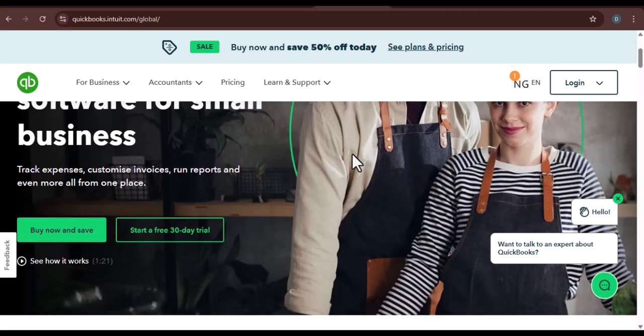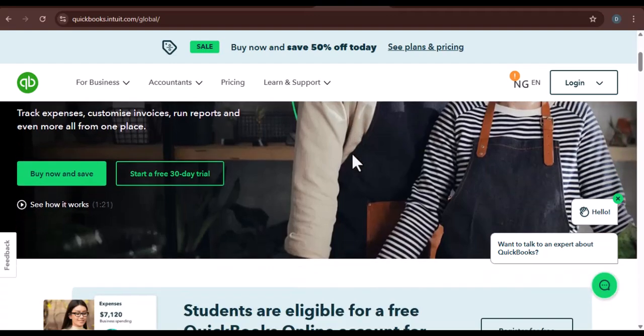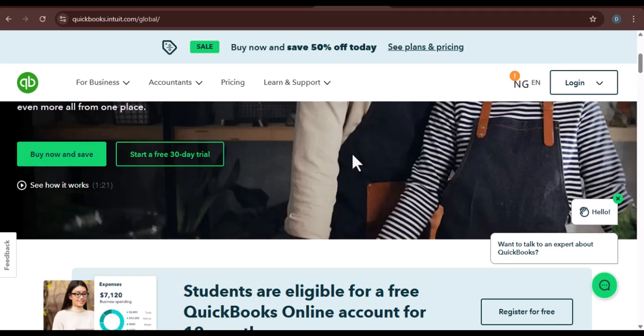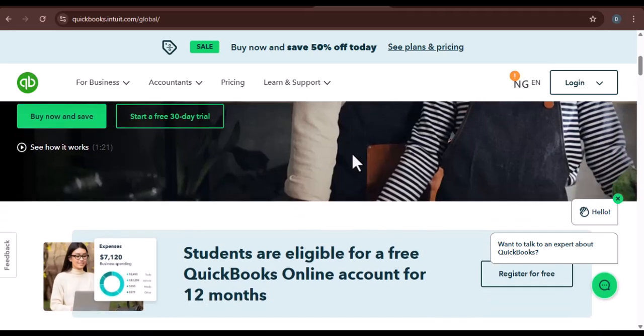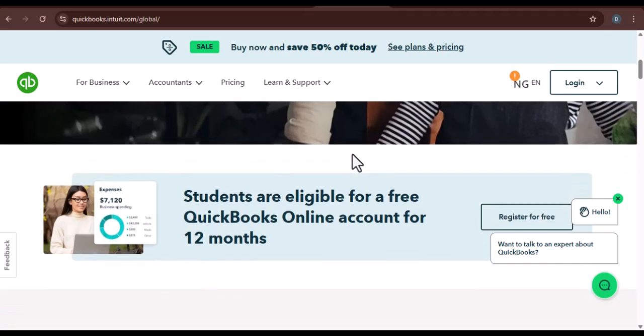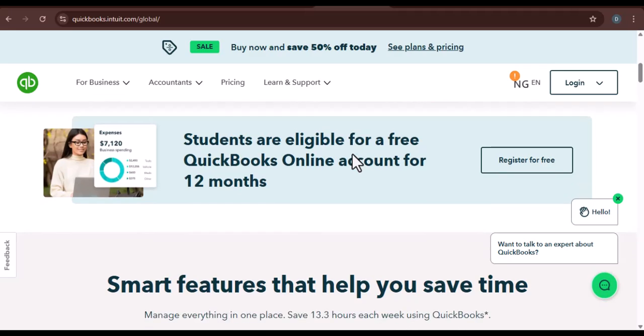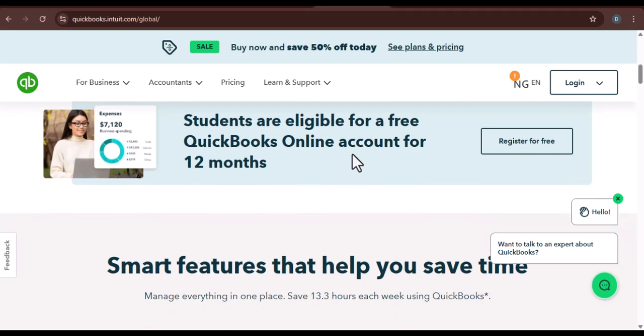When you go to File, Backup Company, Create Backup Copy, instead of choosing Local Backup, you can select Online Backup if you subscribe to Intuit Data Protect, their cloud backup service. This offers automatic off-site backups, which is excellent for added security against local disasters like fire or theft.